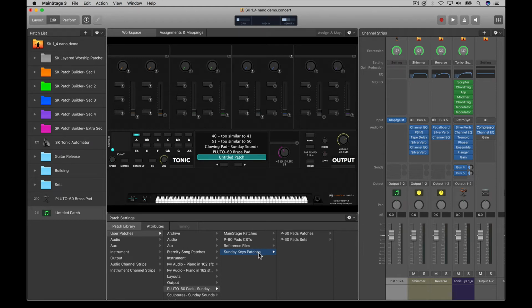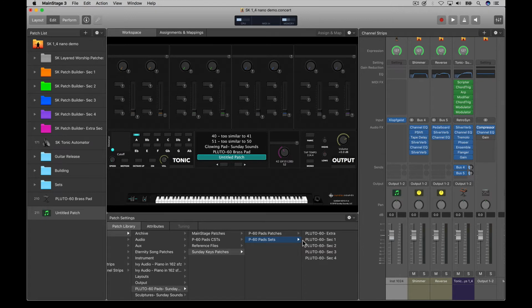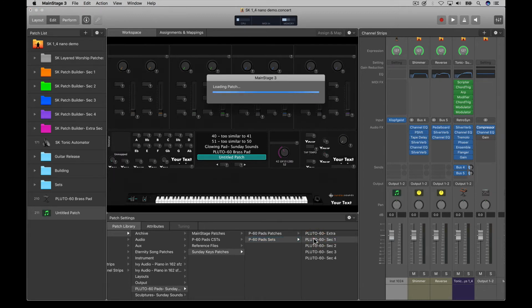Now within this Sunday Keys Patches folder, you'll see we have a folder of patches and then also a folder of sets. Each of these set files contains all the presets in the library, each mapped to a specific section of Sunday Keys. If you're just checking out your purchase for the first time, then loading one of these set files into your concert is a great way to test out each of the presets to find your favorites.